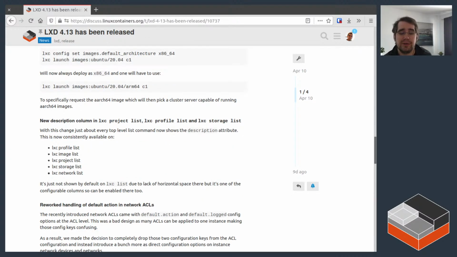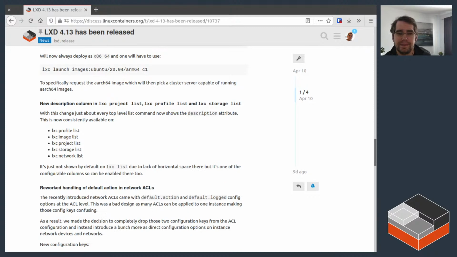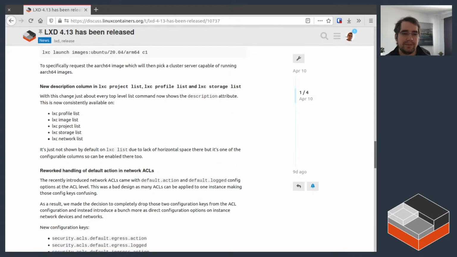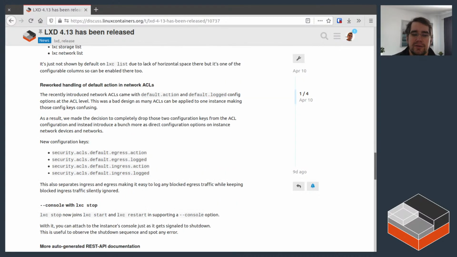Made a bunch of commands a bit more consistent with their list output and the columns we show by default. Did some amount of renaming around the feature we landed in LXD 4.12. So we added OVN ACLs, network ACLs for OVN networks back then. Was getting some early feedback and kind of seeing how things go. We had to rename a few things and reshuffle a few things. So we've done that in LXD 4.13.